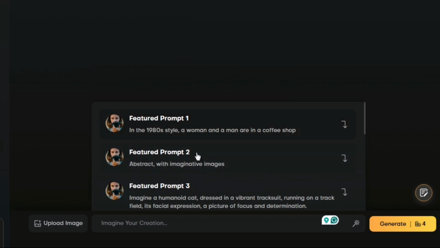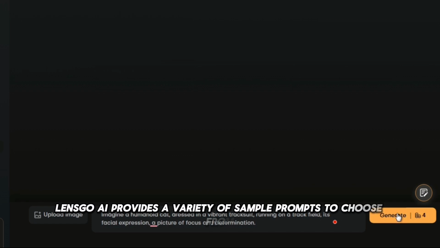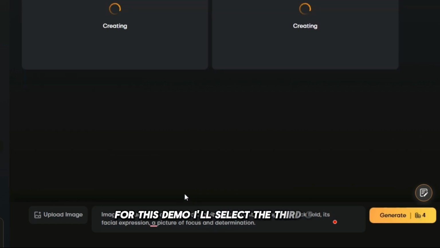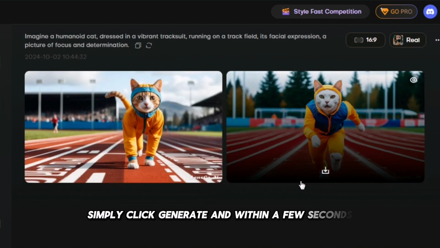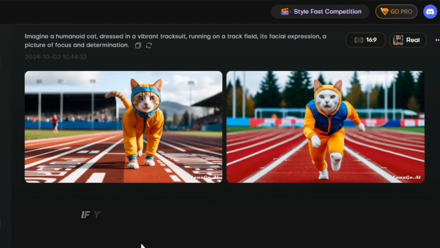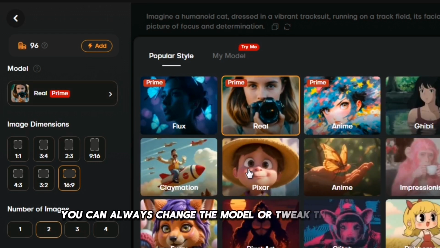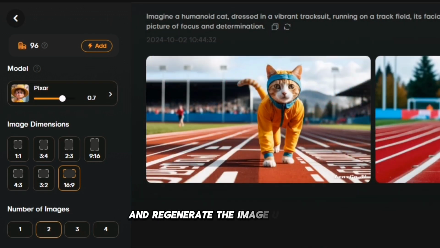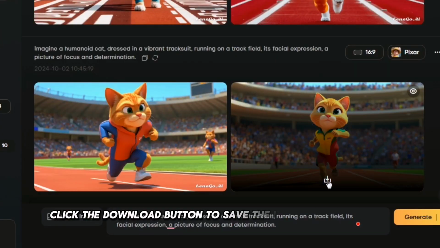Now, for the fun part, input your prompt in the text box. If you're struggling with what to type, don't worry. LensGo AI provides a variety of sample prompts to choose from. For this demo, I'll select the third one. Once you're happy with your prompt, simply click Generate, and within a few seconds, your images will be ready. If you're not entirely satisfied with how it looks, you can always change the model or tweak the settings and regenerate the image until it fits your vision. Once you're satisfied, click the download button to save the image to your device.